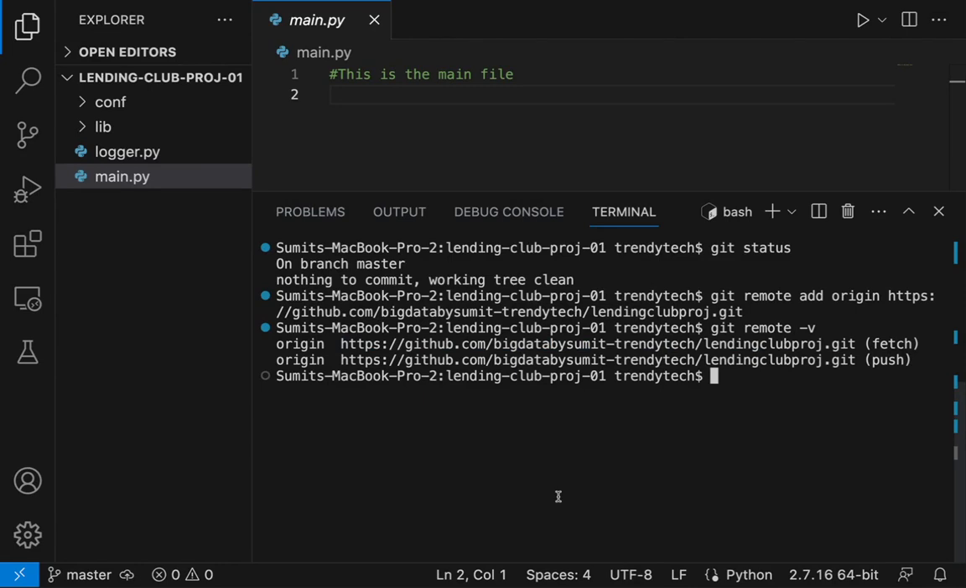I hope this is clear. This is just to verify whether my origin is now pointing to the right URL or not. Okay.